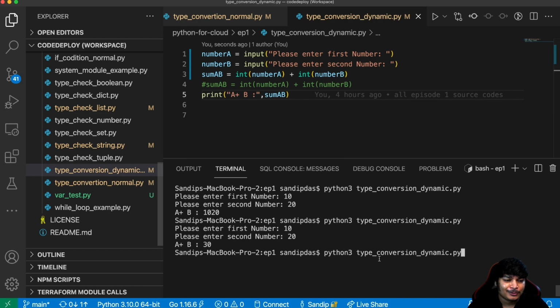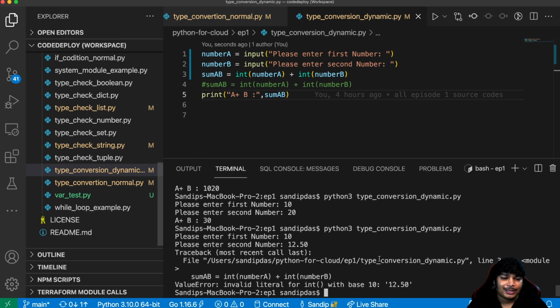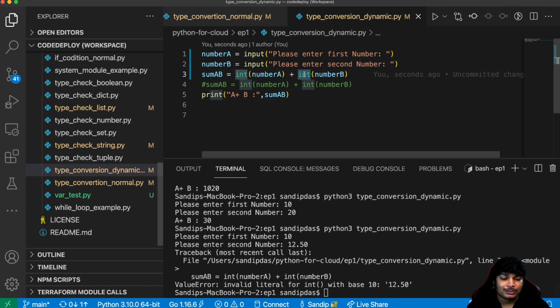Let's try it out. Let's run the file again and give 10. First one is an integer and second one let's give it 12.50. It's giving an error, right? Because it cannot convert the float type string to the integer. That's the reason. If you want to calculate, you have to use the float.